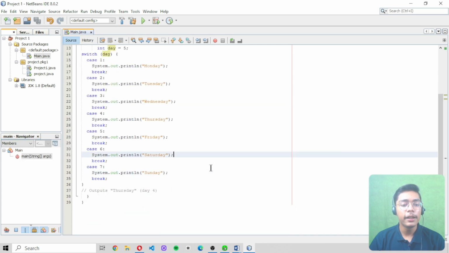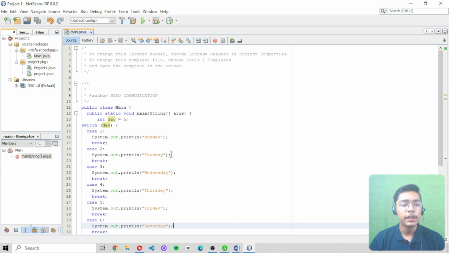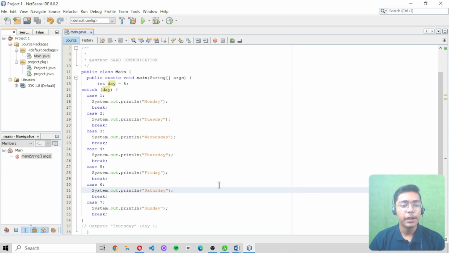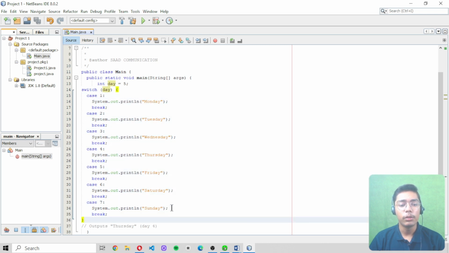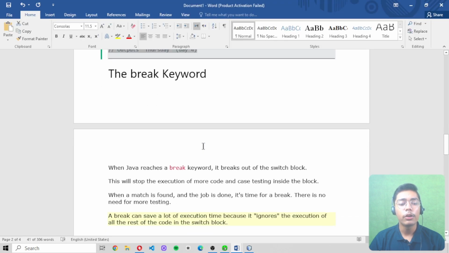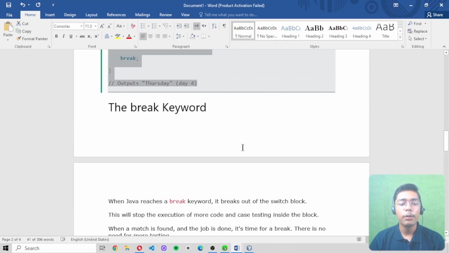So I hope you understand how we are using these examples of switch statements here, and how we are getting the cases printed, and how we can print all the cases together. And that's how you can do that. Moving on to my Word document, now we can work on the break keyword as well.